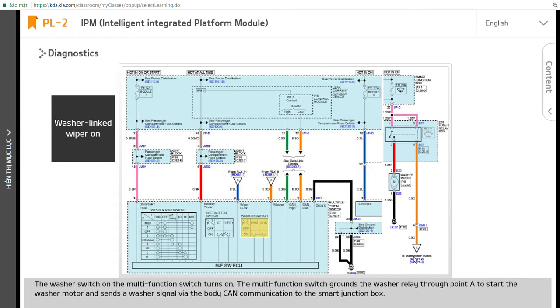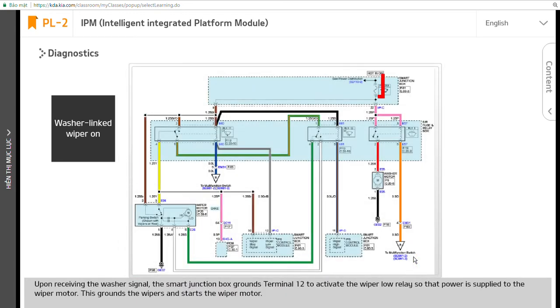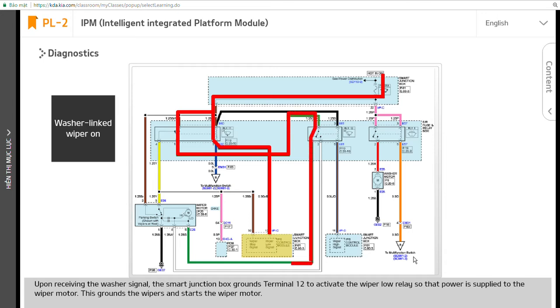The washer switch on the multifunction switch turns on. The multifunction switch grounds the washer relay through point A to start the washer motor and sends a washer signal via the body CAN communication to the smart junction box. Upon receiving the washer signal, the smart junction box grounds terminal 12 to activate the wiper low relay, so that power is supplied to the wiper motor. This grounds the wipers and starts the wiper motor.